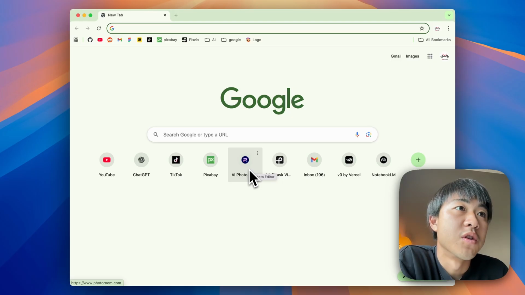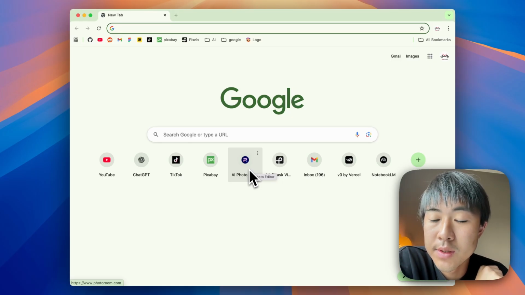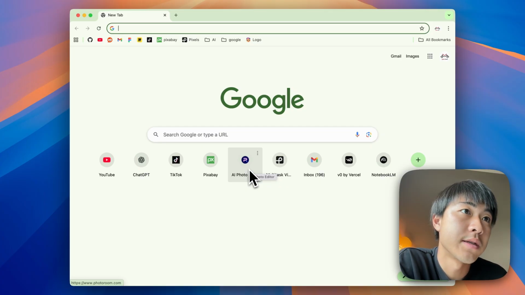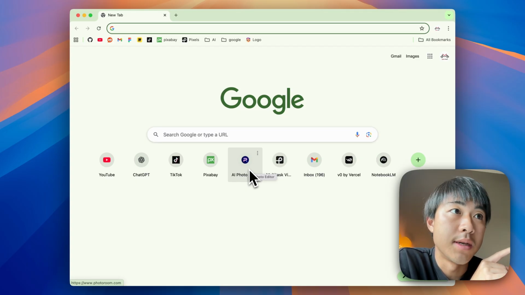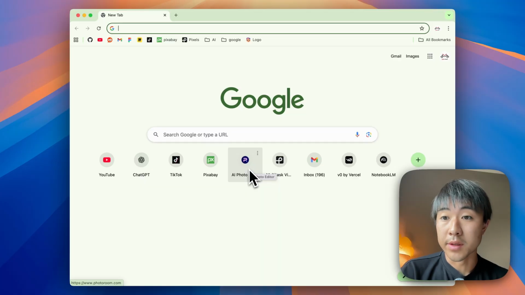Okay, so first, I'm going to show you something that makes NotebookLM way easier to use. It's called the Web Importer Extension. Instead of copying and pasting text from web pages or YouTube videos, you can just click one button and it sends the whole page straight into NotebookLM. Let's do a quick demo.